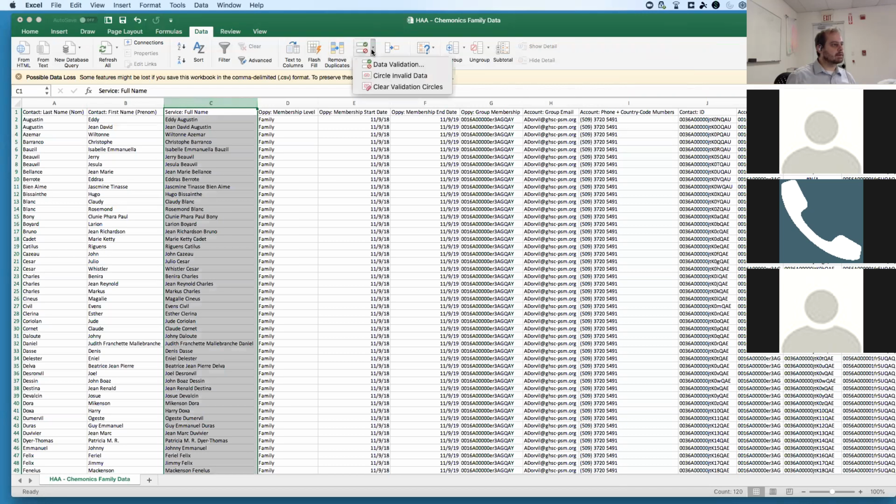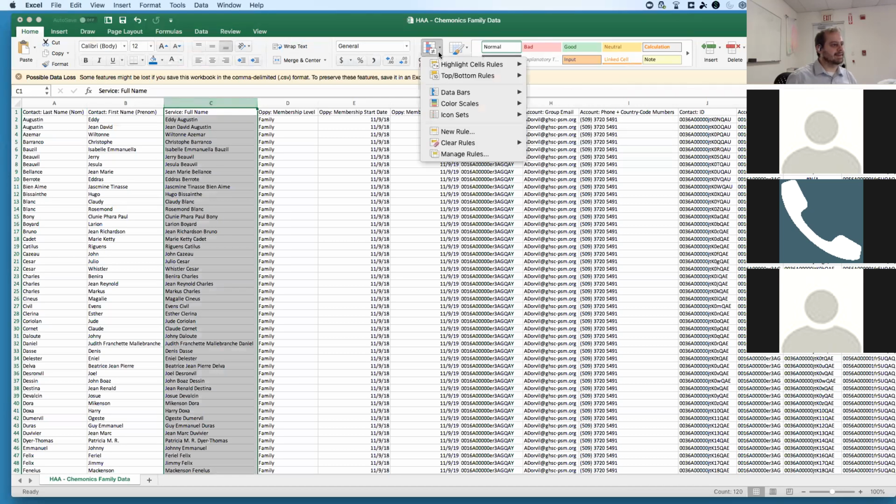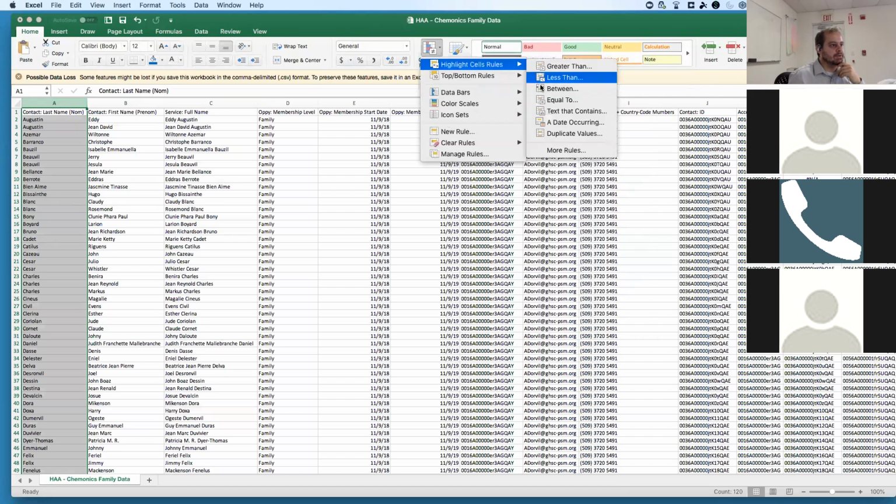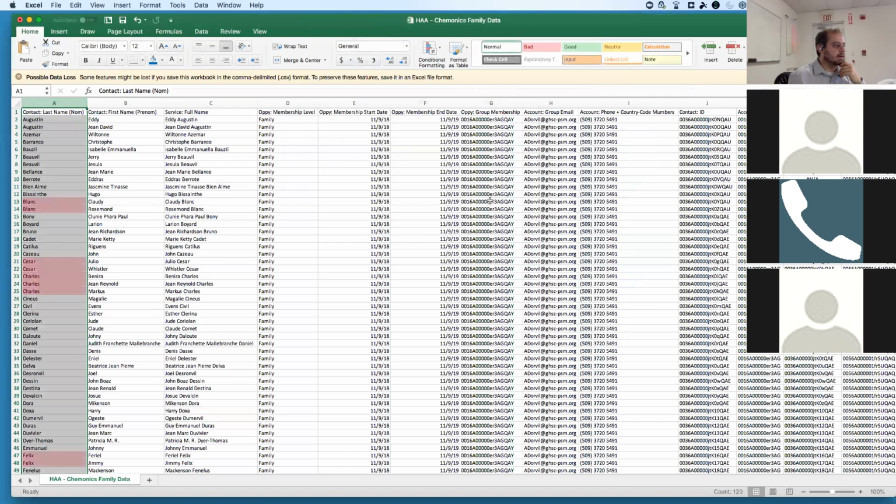Give me 1 second here. Data evaluation. My apologies. I always have this ready to go, and then there we go, duplicate values. So you would click on conditional formatting and duplicate values. If there are key fields where you'd be able to flag a duplicate, say the full name or the email, or even the last name, then you can use that feature. And that'll help to track it down.